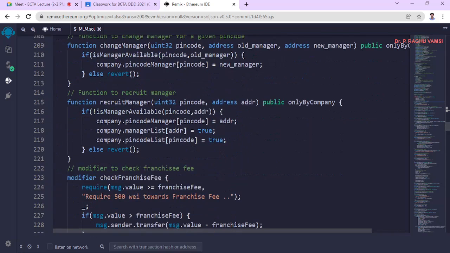Next function, recruit manager. Whenever the recruitment is over and they are entering into the database, address of the manager is required and pin code is required. Those two parameters will be supplied to this recruit manager function, and that will be done only by company. That means whenever it is supplied, only the company representative, the one who created that contract, has to log in, and only with that will this recruitment of the manager happen. If the manager is already available for the pin code, then revert the operation, otherwise enter the details.